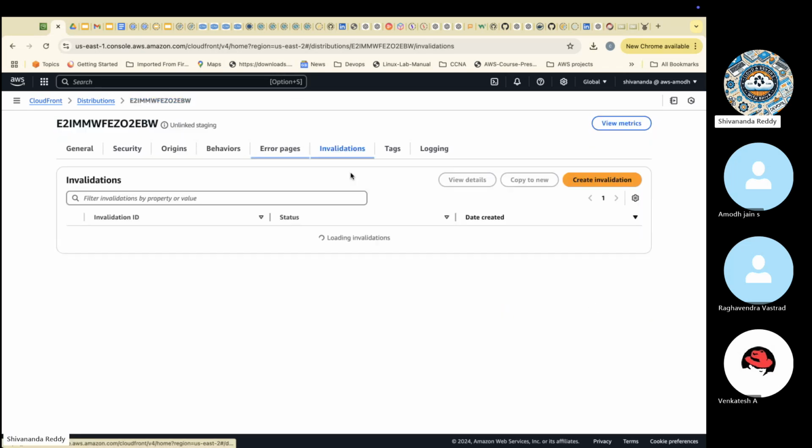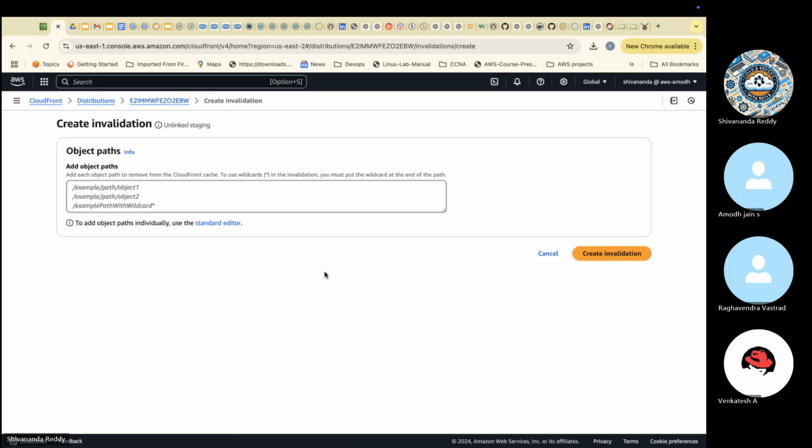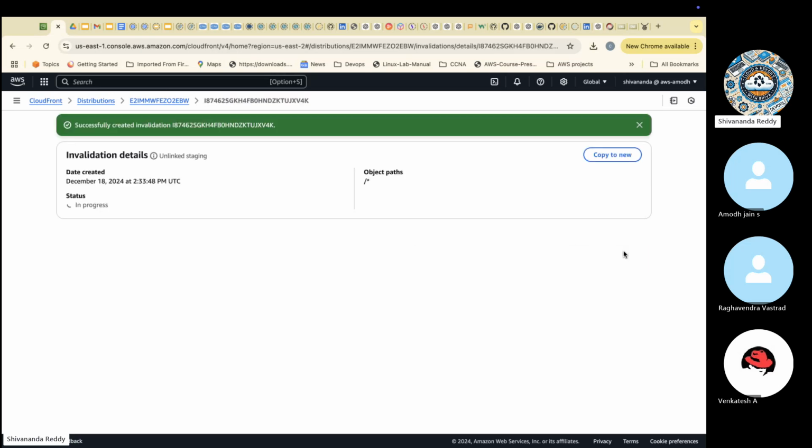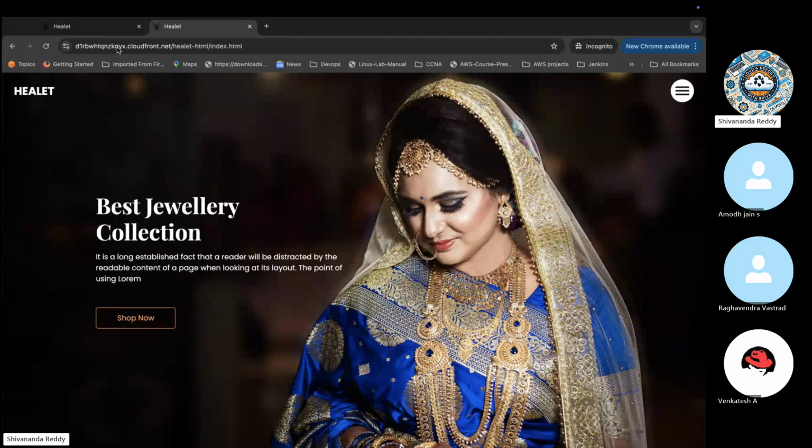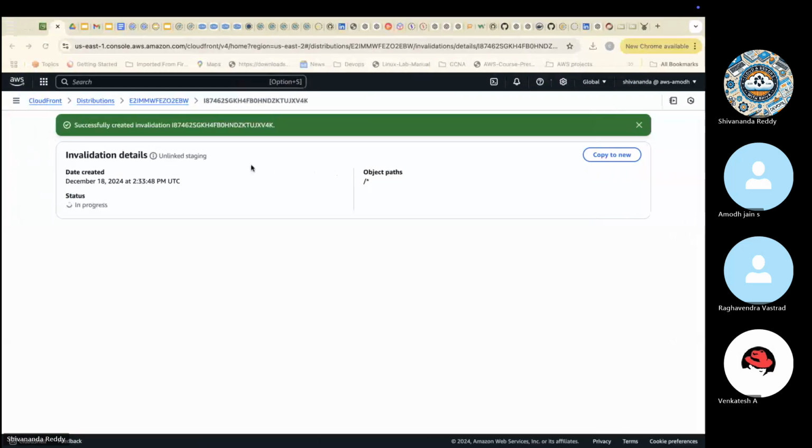This is the error page. Invalidations. In case you want to delete the cache, like /star, if you give this it will delete all the cache. Right now it's cached, right? Everything will be deleted. Once the cache is deleted, the page will take some time to load. That's the cache invalidation.